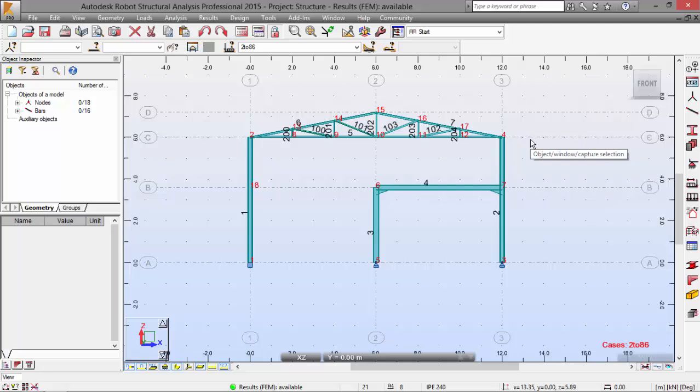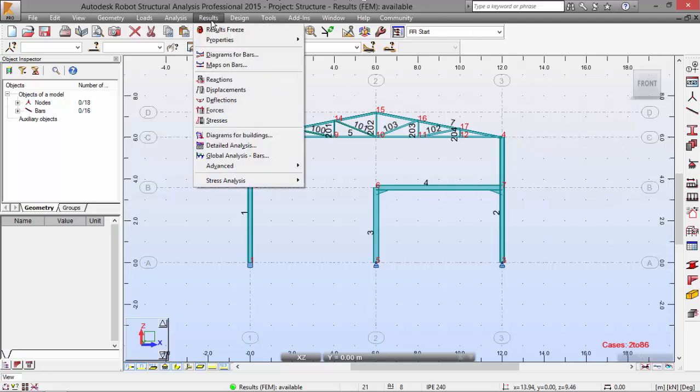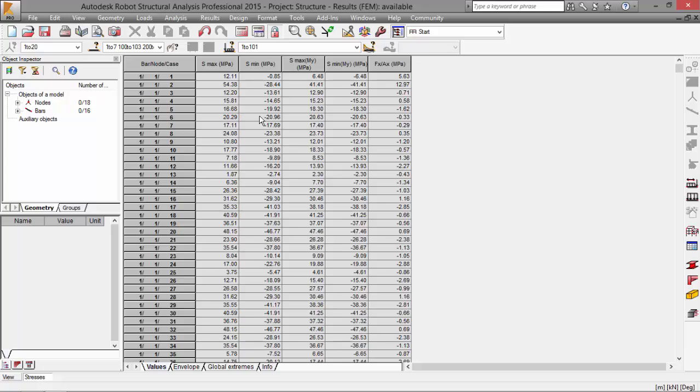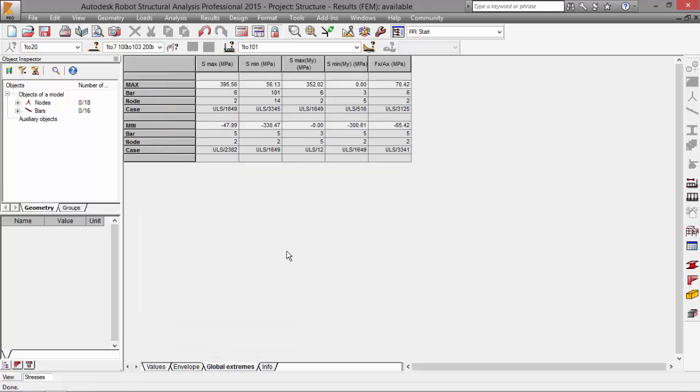Now we can check. Let's go to the results menu and go to stresses, and we may ask here. As they say in the exercise, we can go to global extremes and ask which are the global extreme stresses here and in which of the cases.